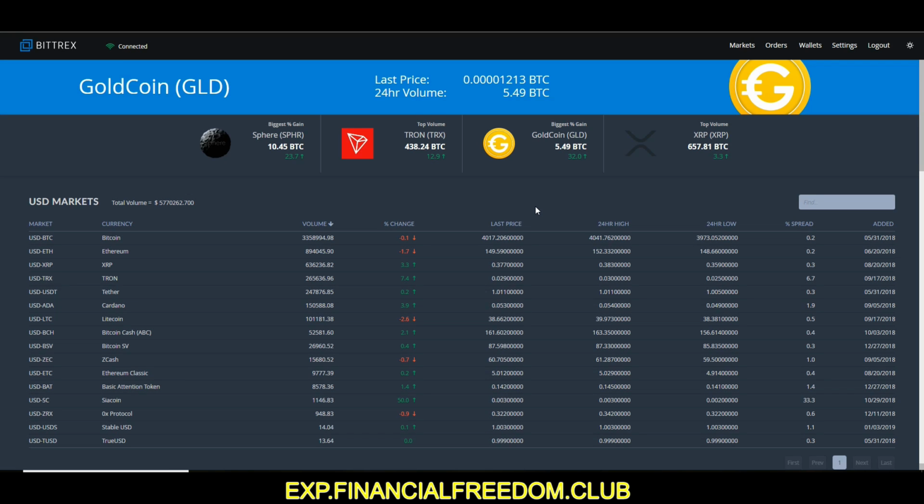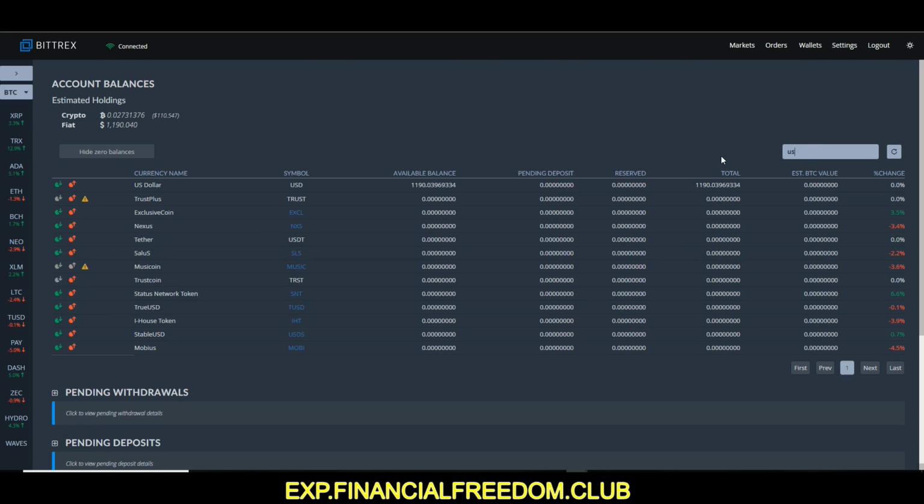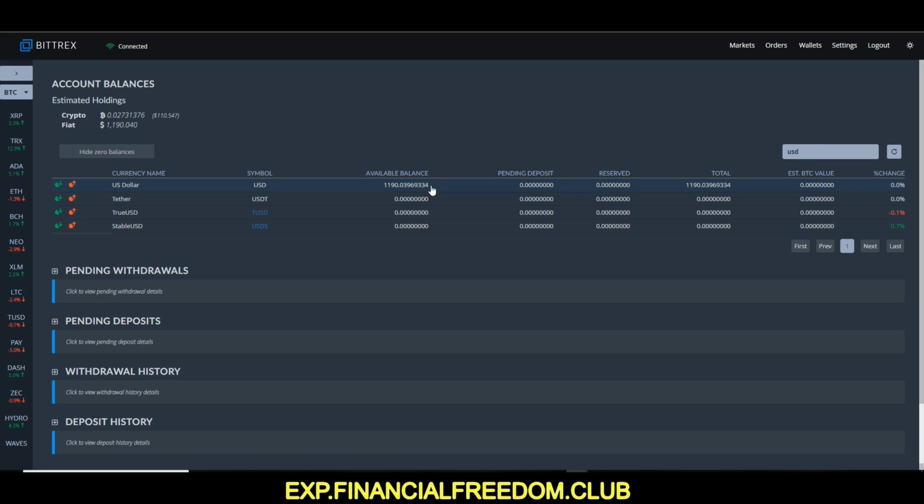Now that we're back at the Bittrex screen, we want to go ahead and put that order in. In order to do that, we want to make sure that our funds are inside Bittrex. So if we go to Wallets, we're going to go to USD, and you can see that the available balance is in there. Now we can go back to Markets.